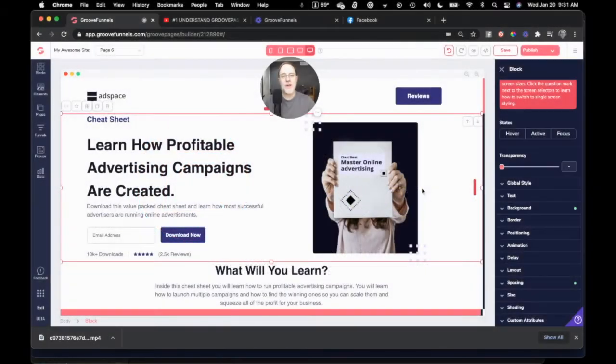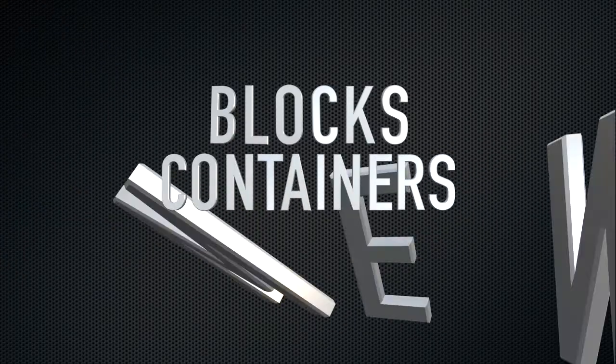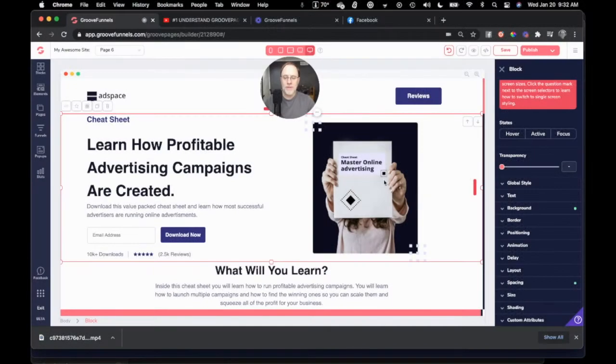In the last video, we talked about the structure of Groovepages. So we have at the lowest or the base element is blocks, and then we put containers on top of those, and then we put elements inside the containers. So blocks, containers, and elements. And in this video, I want to talk about breadcrumbs.